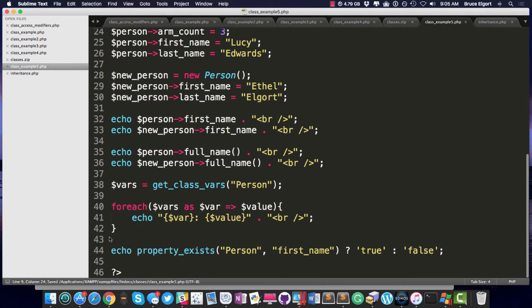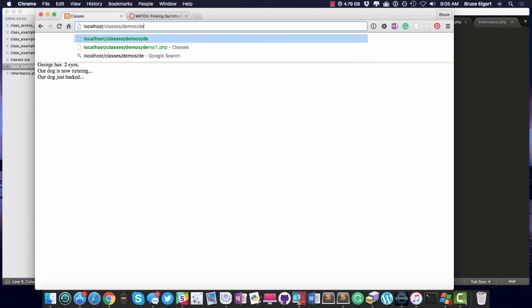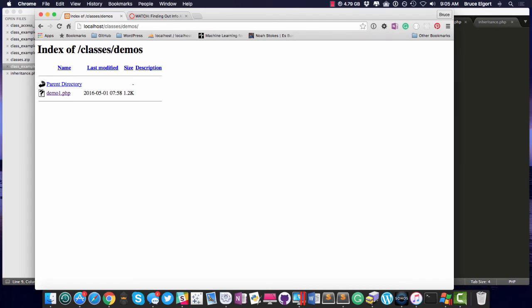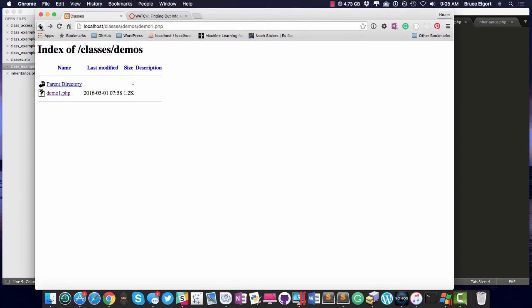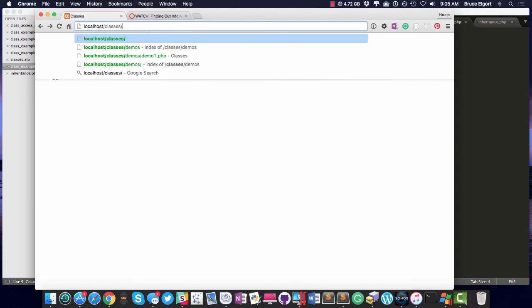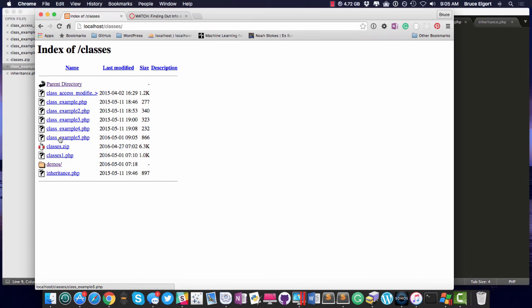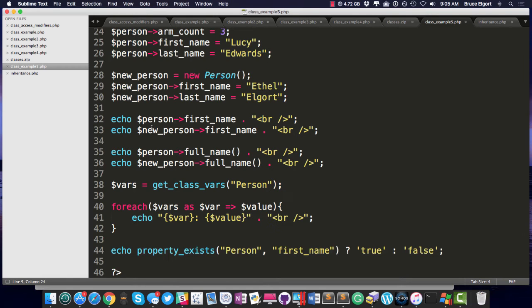So let's save this. Let me go to the demos folder here, and I think actually this is demos. It's not in that one. It is called class example 5. So let me navigate back here to classes, and let me go to demo 5. Okay, so look what it did here. It gave us back first name, last name, arm count, and leg count. So let's see, var and value.